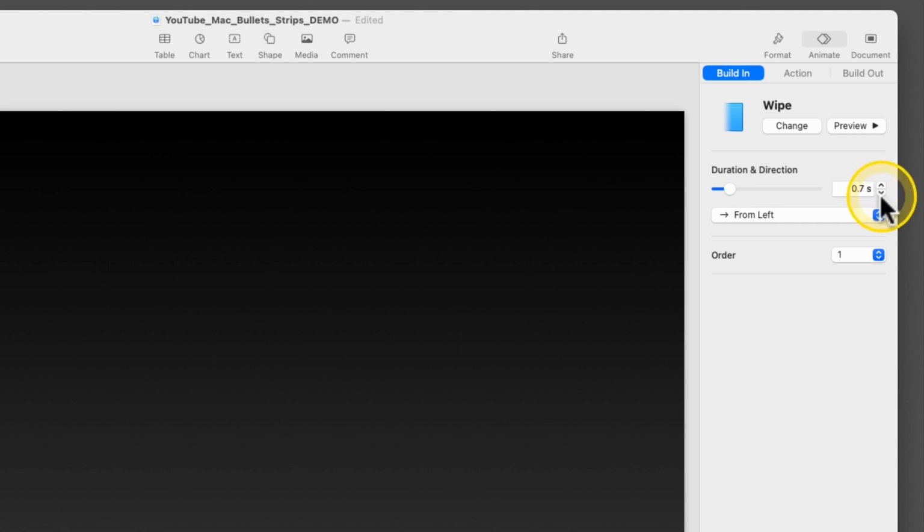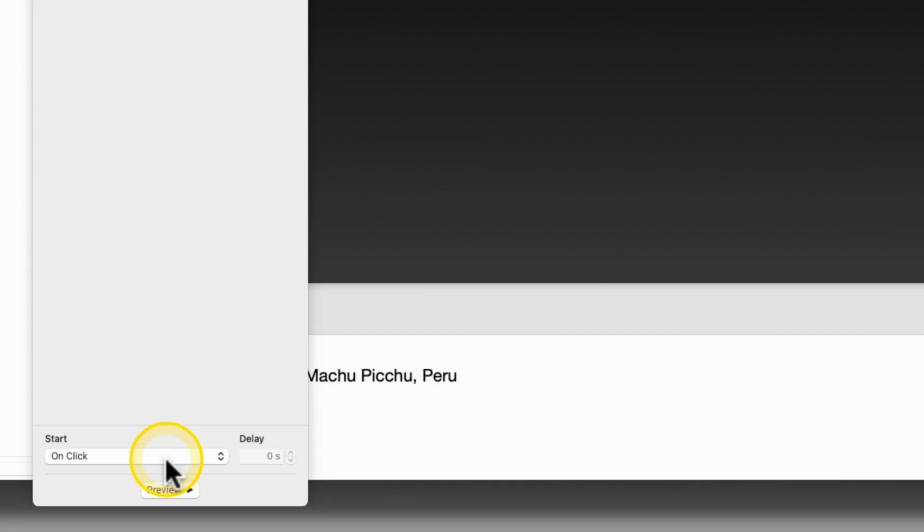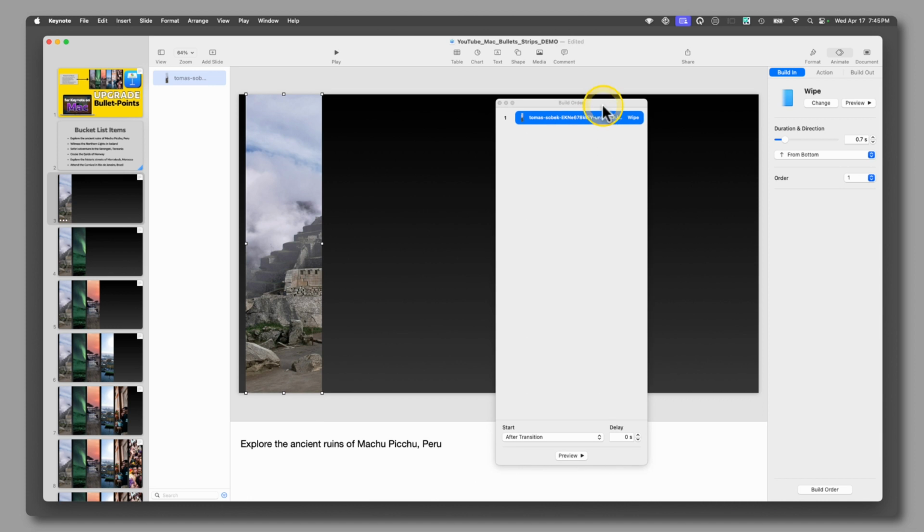We're going to set it for 0.7 seconds, which is just kind of my rule of thumb for animations, from bottom. Then we want to go to Build Order and set this for After Transition. That means as soon as that slide shows up on the screen, the animation will happen. And that's it for that one.